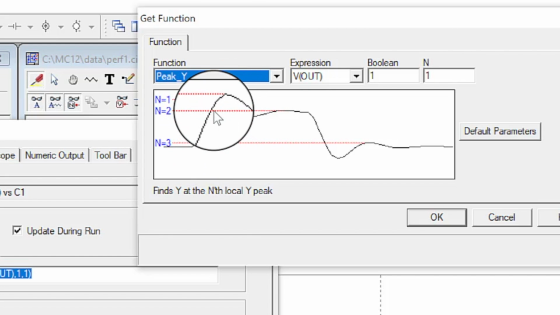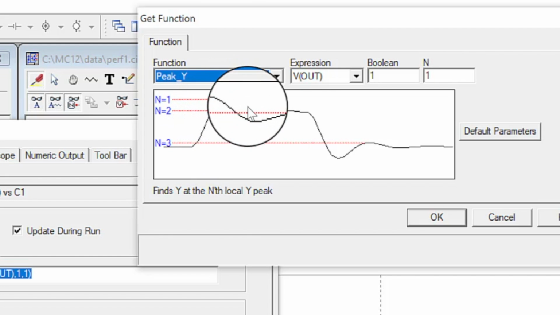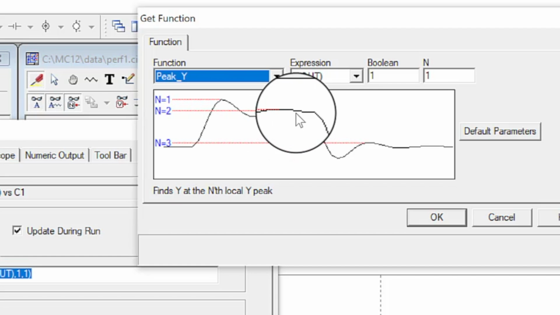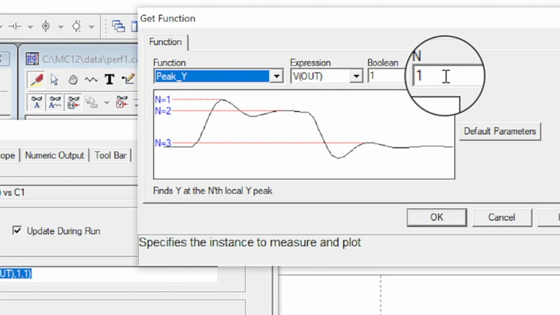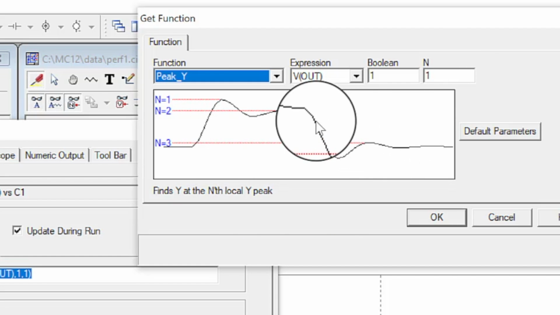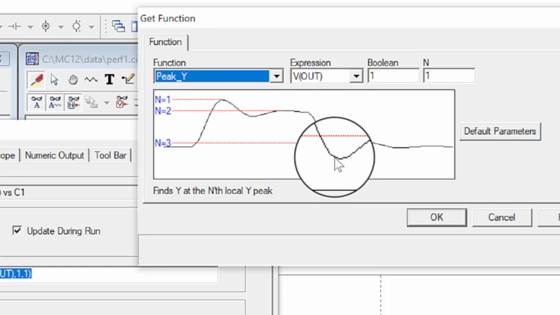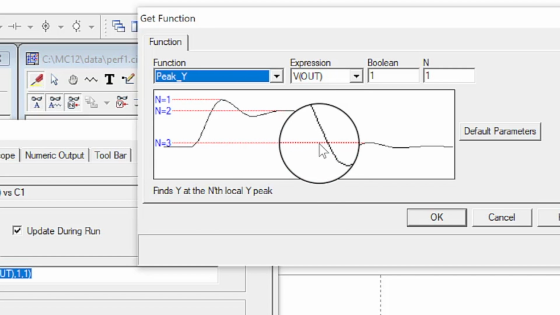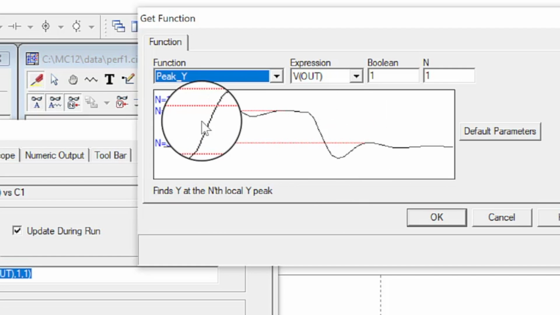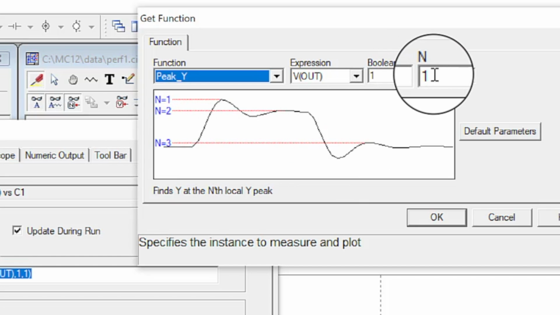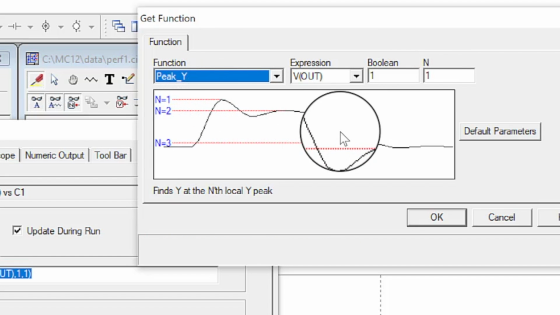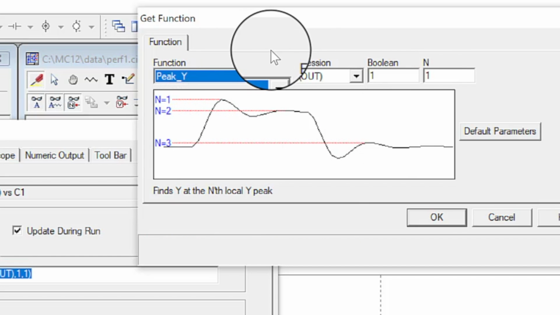But what if we wanted to ignore the overshoot and look at the overall max? Then we could have put number 2 down here. Or if we wanted to see what happens after all this happens and it rings down and comes up to this point, we could have put the number 3 up here. And then that way we could have looked at 3 different peak values. Okay.